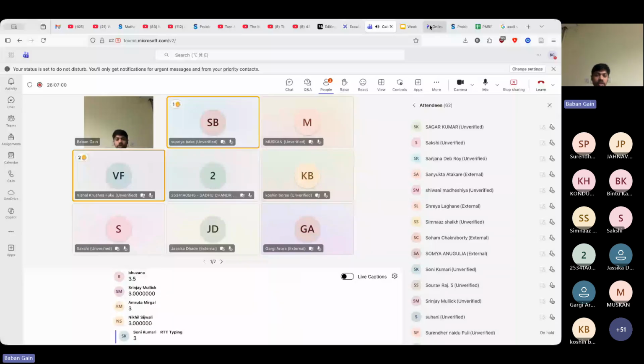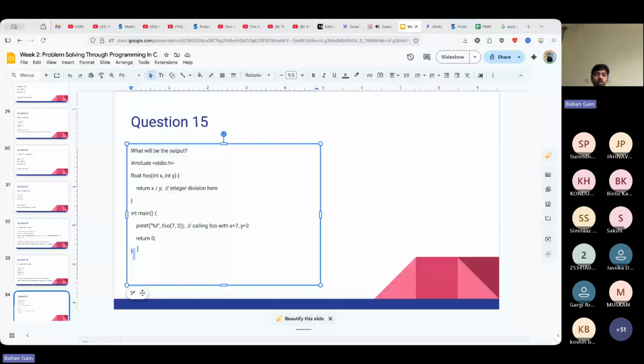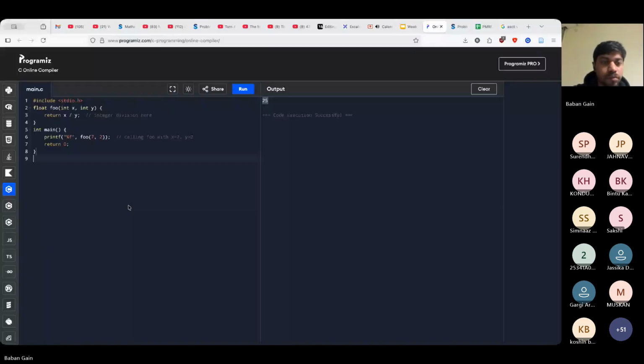Okay, so why don't we check this? Let me just copy paste the program here in the compiler. Okay, so the output is coming out to be 3.000000, there are 6 zeros. So one thing to note here is that if you give percentage f, the default number of digits after the decimal will be 6. Okay, so there will be 6 zeros here.